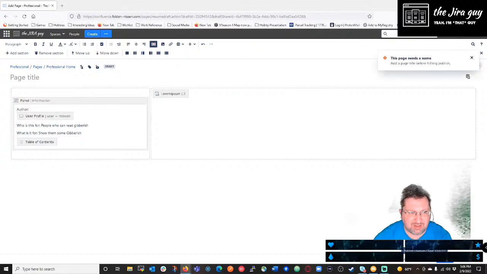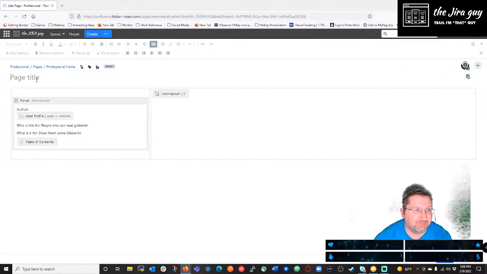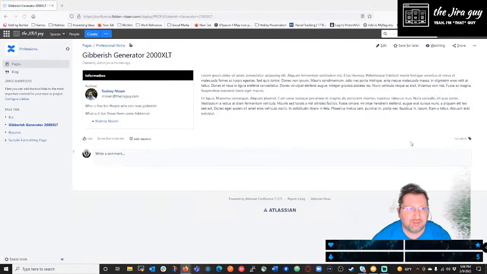Want to publish this, see how this looks. Gotta have a name. Gibberish Generator 2000 XLT. All right. And already we have this kind of indented section where we have some basic information.